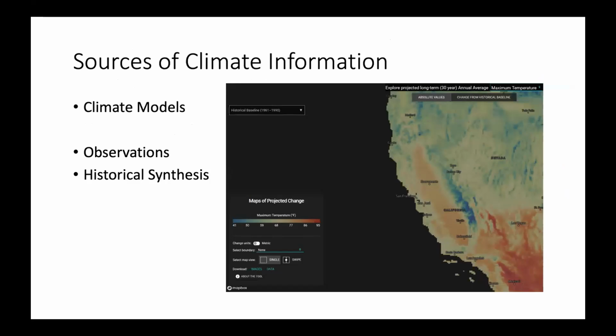There are lots of sources of climate information, and today we'll be focusing on projections and, ergo, climate models. But I did just want to briefly mention the importance of observations. Observations come in two large bins: location-based observations, which are often instrument-based single records, and then more broad historical synthesis, which brings together data points and observations of different instruments into a uniform record.